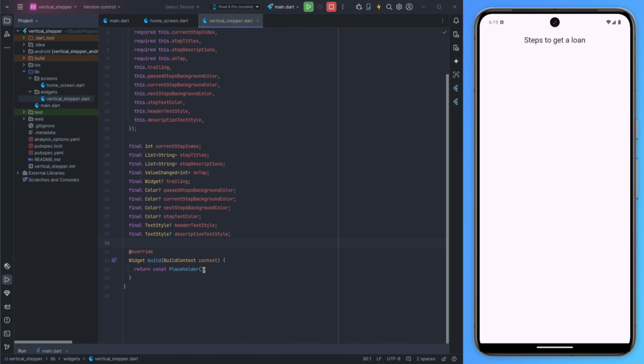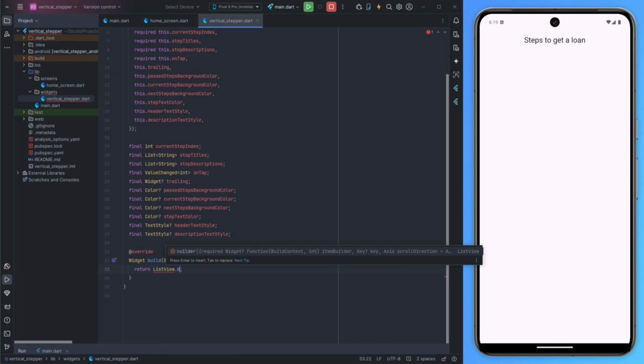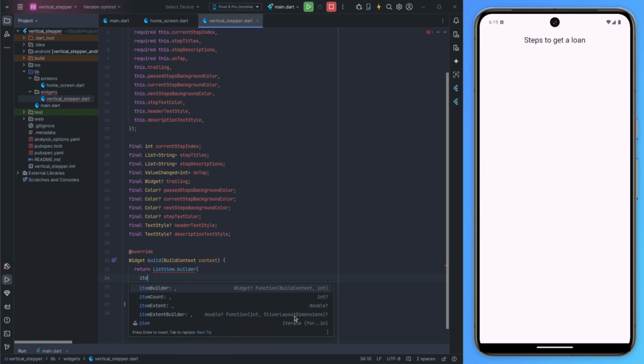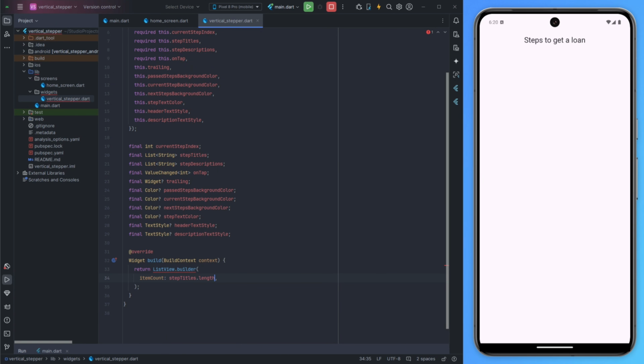Alright, let's implement the vertical stepper body. A stepper consists of a list of titles and descriptions. So I use the list view builder widget to scroll through the list of titles and descriptions. List view builder, item count, step titles dot length, shrink wrap true, and physics equals never scrollable physics.